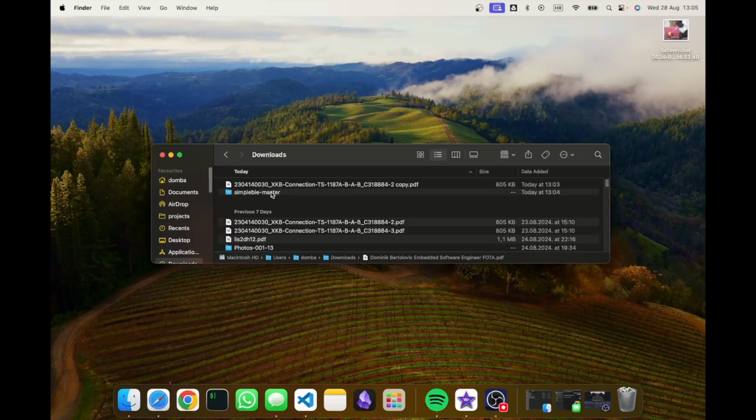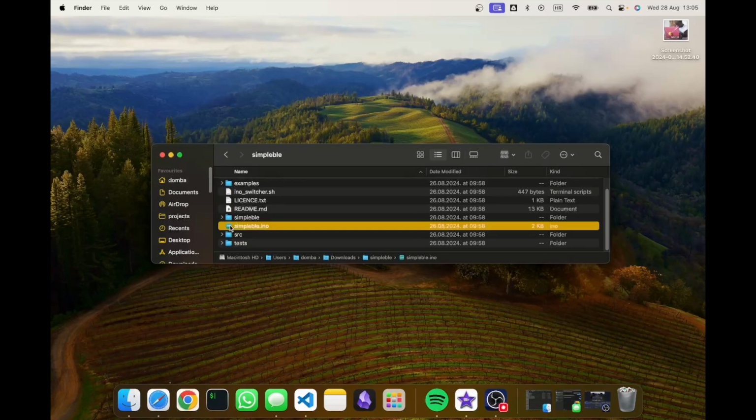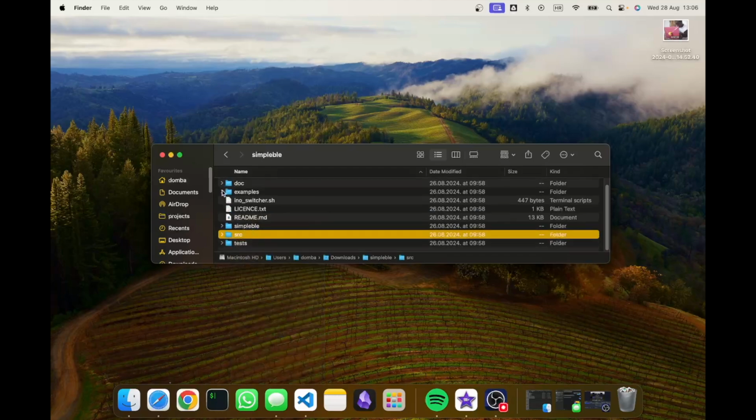So first, one important thing, we need to change the name of this folder. So we need to remove this suffix master. So just delete it and just leave it to be SimpleBLE. This is important so that our ino file can be called properly. So let's go inside. By default there is this SimpleBLE ino here, but we don't need this one, so we can just delete this one, move to bin. This is for another example.